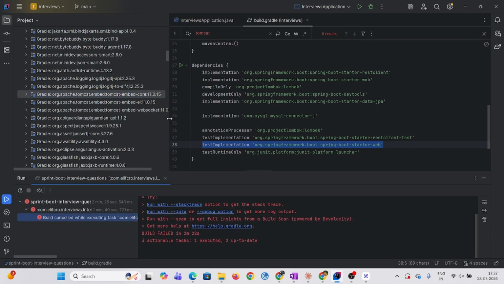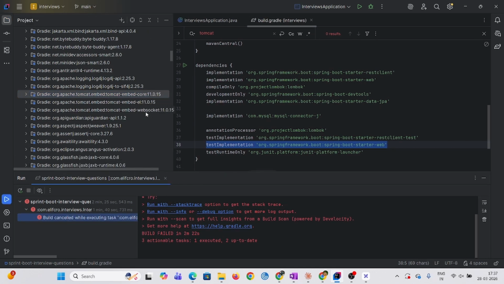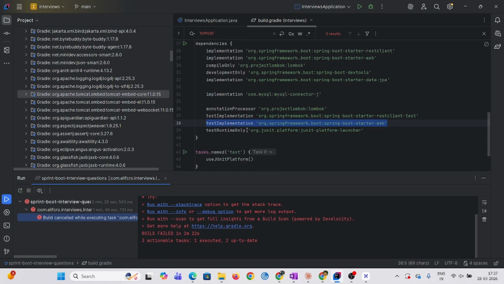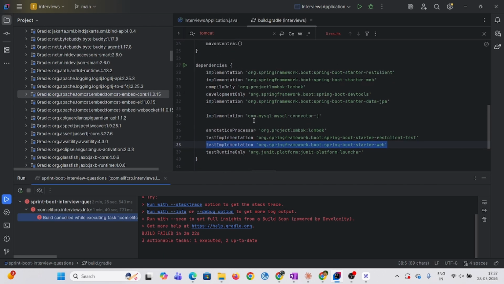If you want to exclude this Tomcat server, there is a way. If you want Jetty or another server, you can exclude Tomcat and include a different server in dependencies, and your application would be able to run on that server.